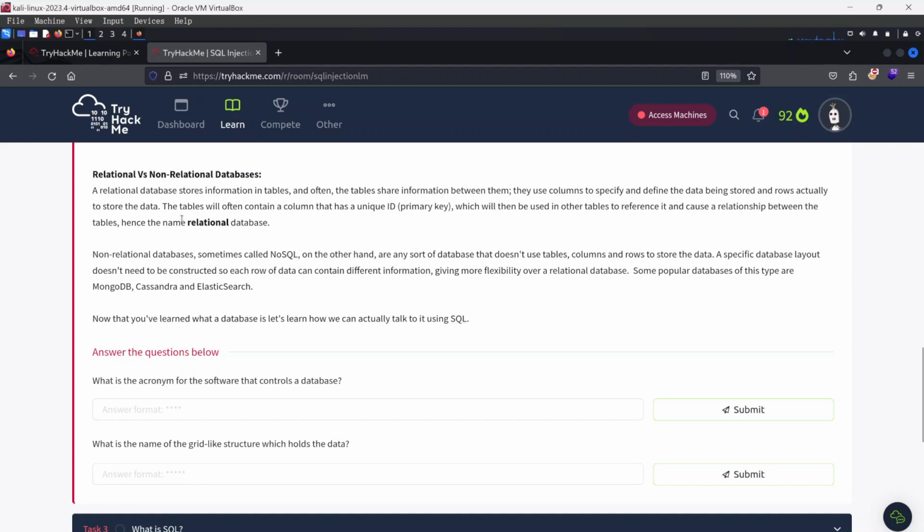A relational database stores information in tables, and often the tables share information between each other. They use columns to specify and define the data being stored, and rows to store the data, just like we saw. The tables will often contain a column that has a unique ID, which is the primary key, which will be used in other tables to reference it and cause a relationship between these tables, hence the name relational database.